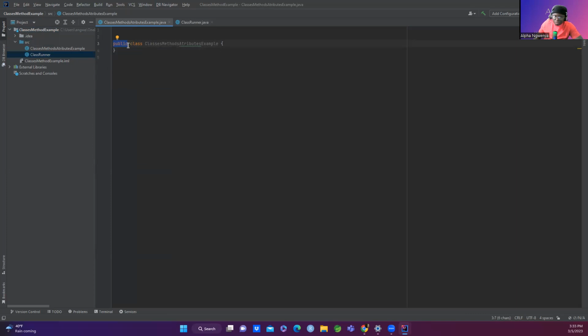So the keyword public is basically an access modifier, right? What do I mean by this? I mean that public allows you to access the information in the class.